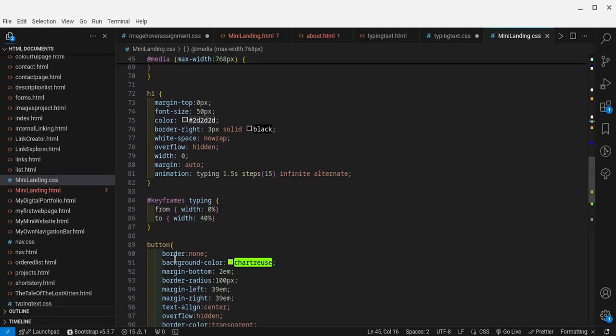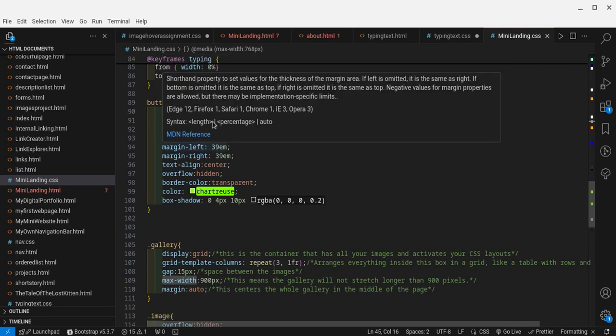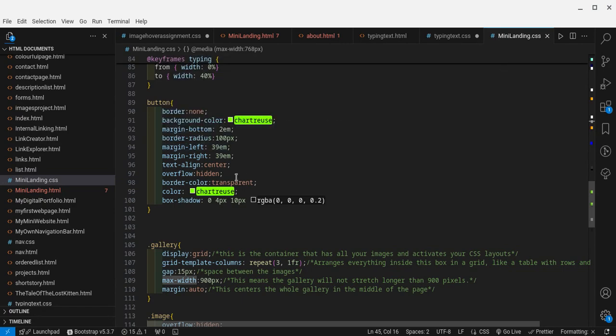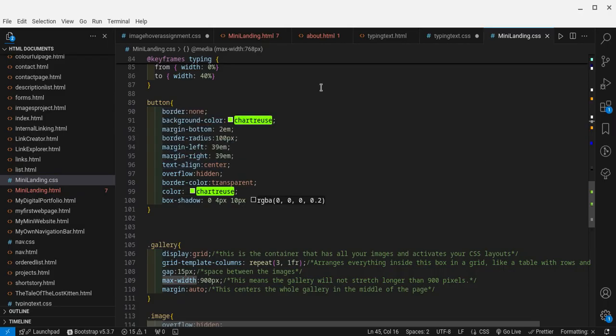And here's the button. This is probably the easiest part. So it does have a border, meaning those black lines are removed. The border radius is 12px or 100px, which curves it, and the margin bottom is 2em, which allows us to squeeze it all into one place. Text align aligns the text in the center and overflow is hidden. The border color is transparent, making the lines see through, and the color is chartreuse.